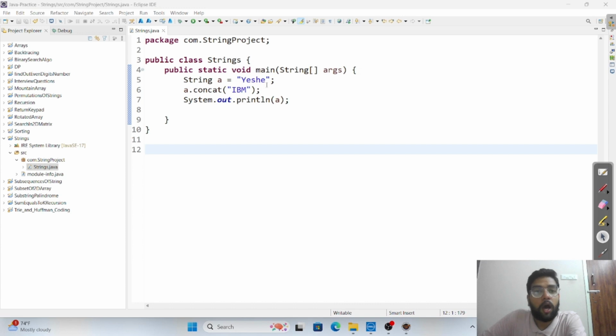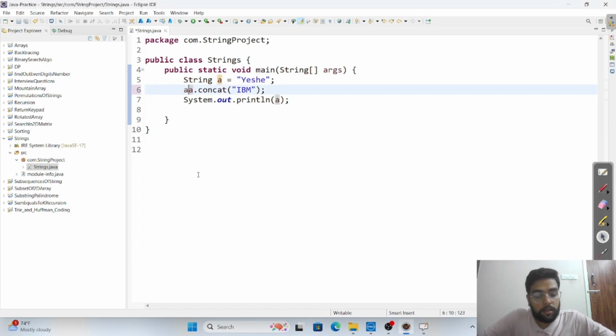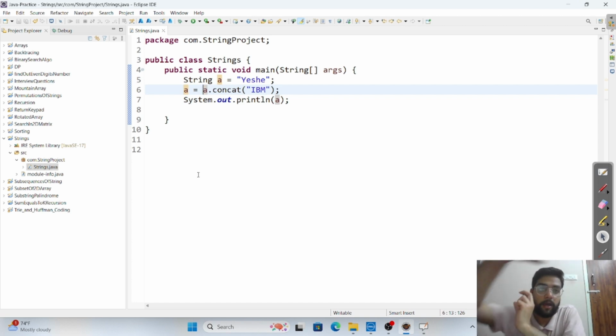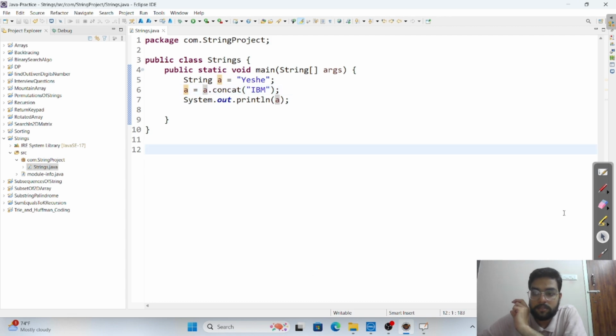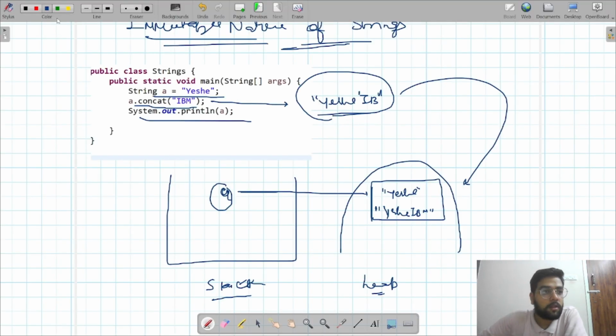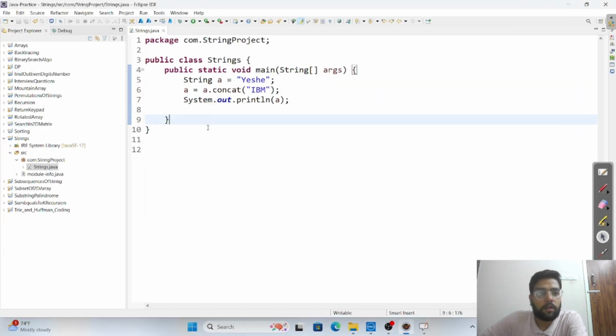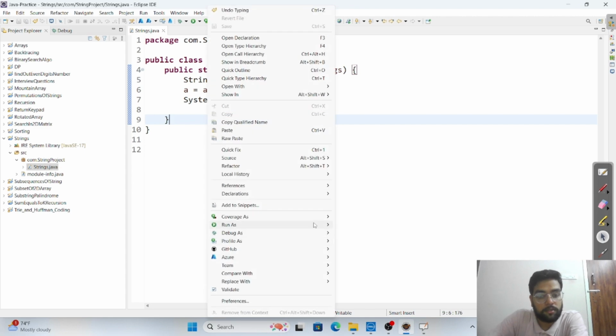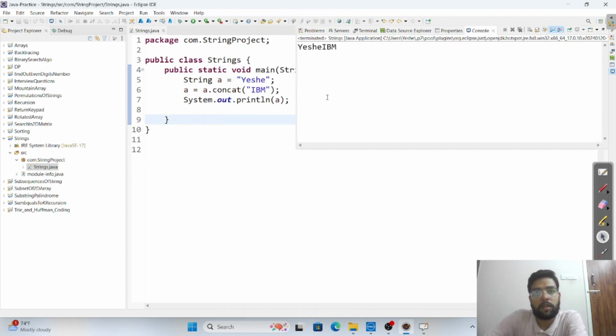Now if a equals that string, pointed by a, that means now a is not pointing to Yash. a starts pointing to Yash IBM. Now run it. Yash IBM. a is pointing to Yash IBM.